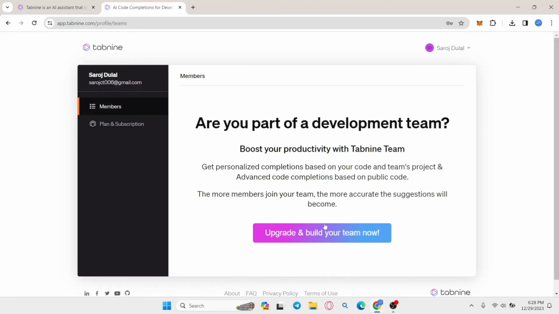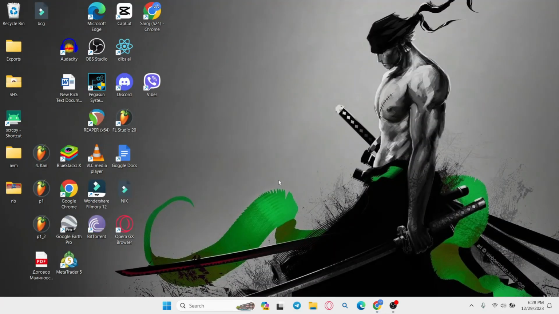And there you have it. That is how easy it is to log into your existing account on Tabnine.